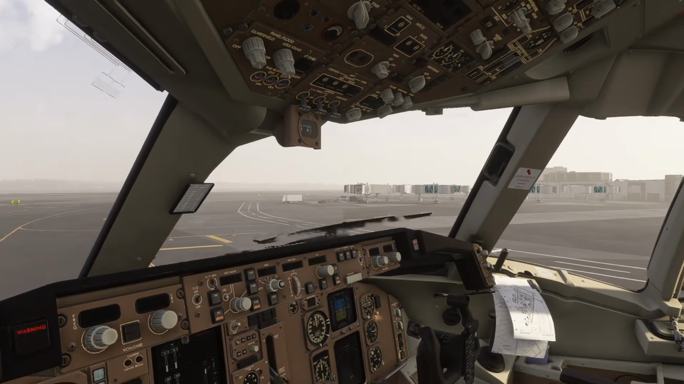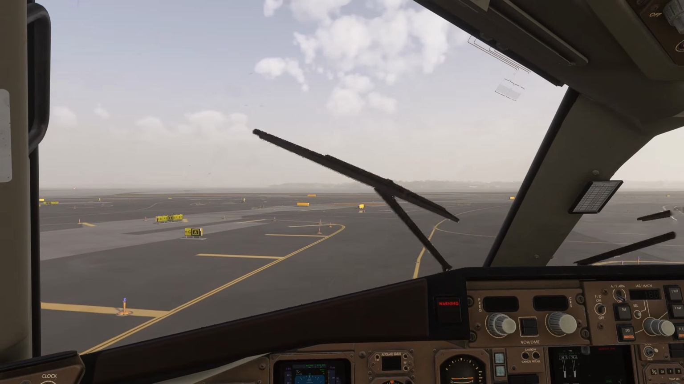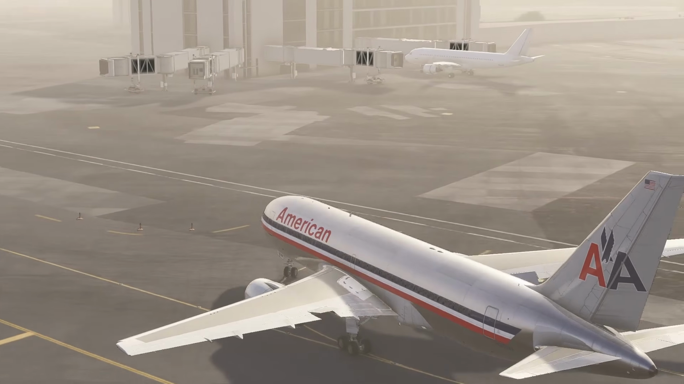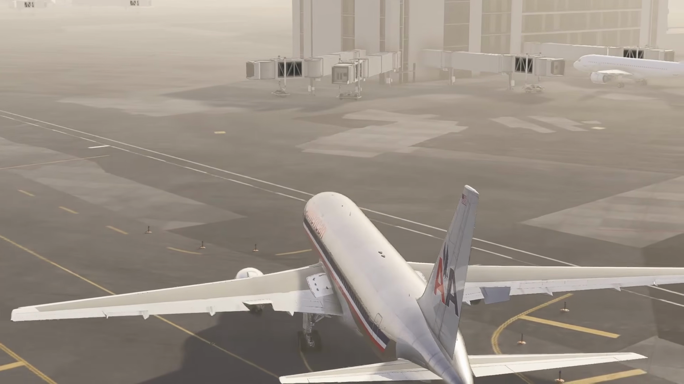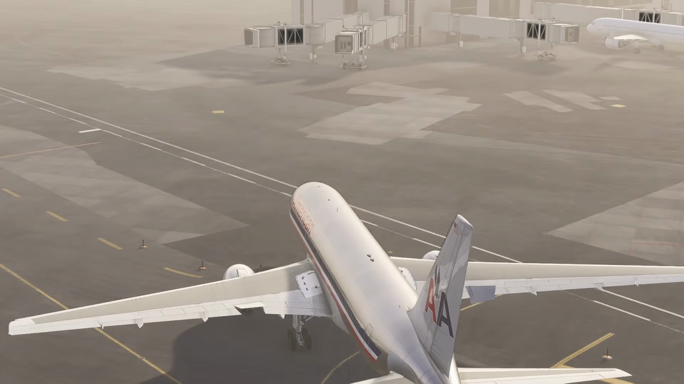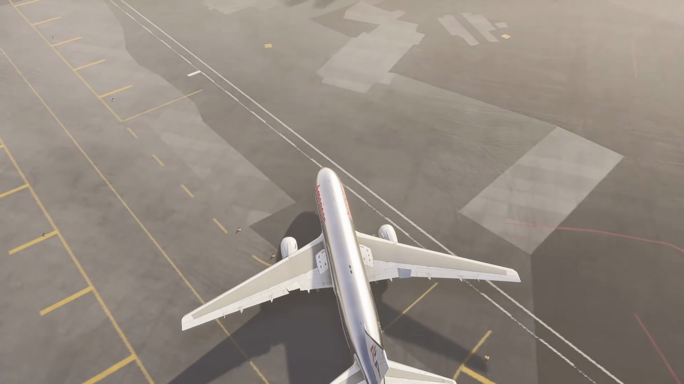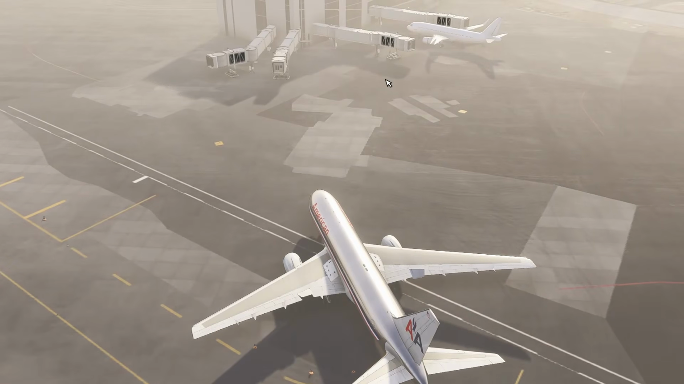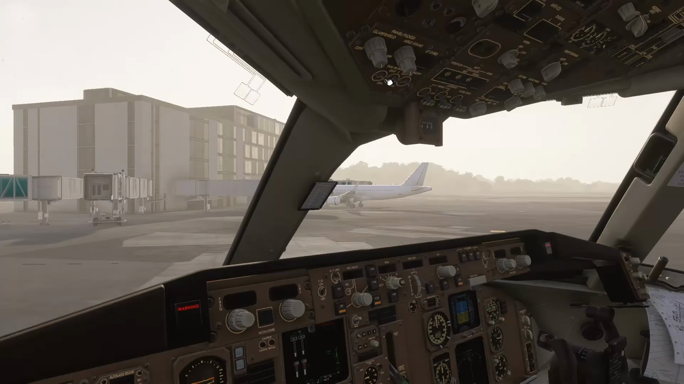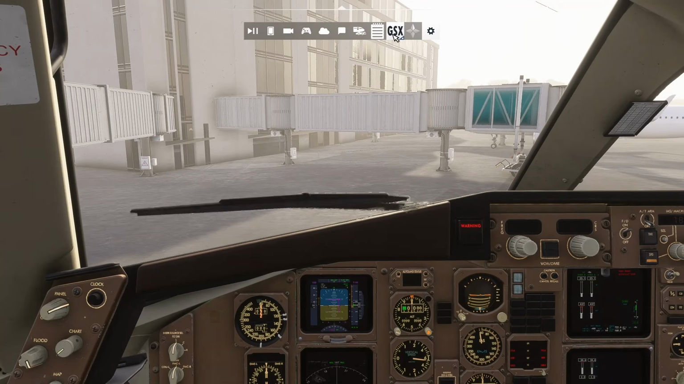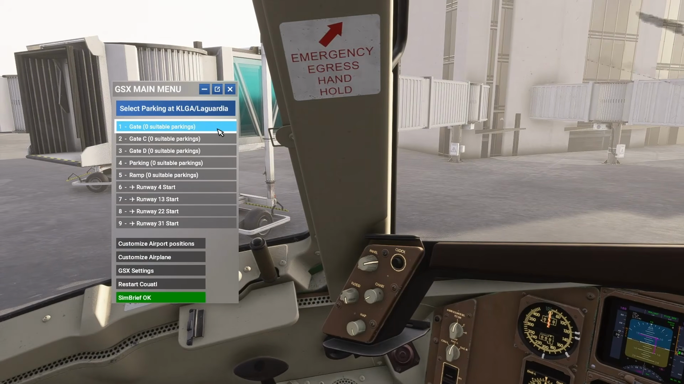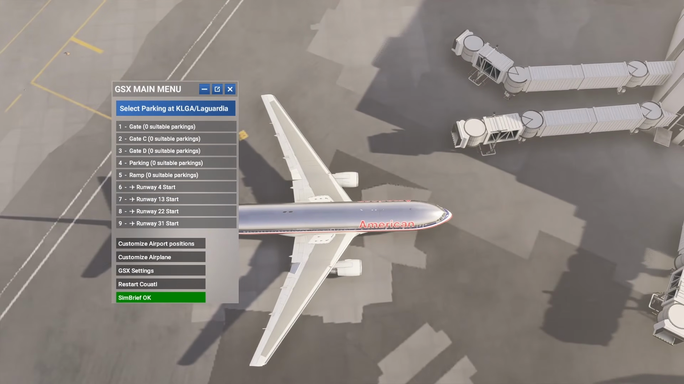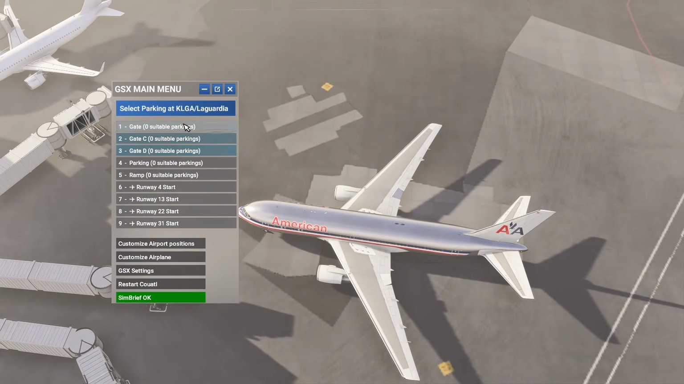We'll call it a night, and I don't know. We'll just pull into whatever gate this is right in front of us here. I have no idea what gate this is. Yeah, we're just going to park here. This is it. This is the spot, right in this area. See if GSX figures out what gate we're at. Oh, it does not. It does not know what gate we are at.